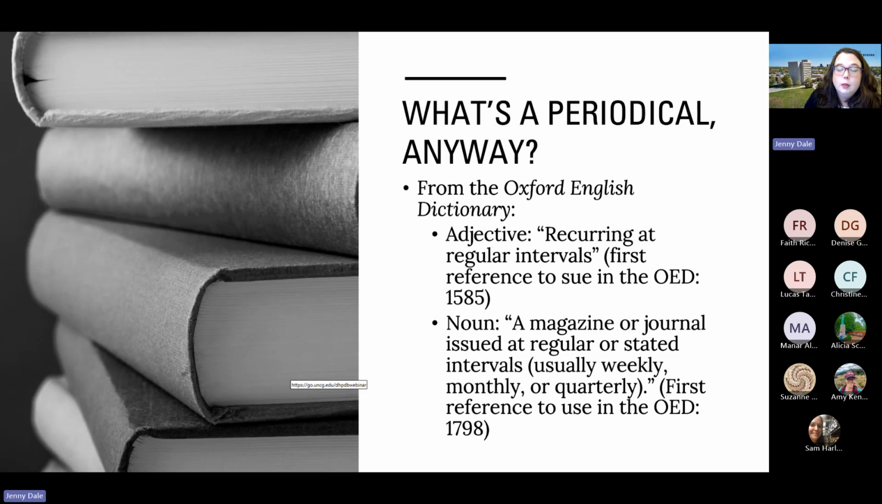But we often talk about it in a noun form, and it has been, again, recorded since 1798, so still a pretty long time ago, as a magazine or journal issued at regular or stated intervals. And typically that's like weekly or monthly or quarterly. We can also think about newspapers, which are often daily, as periodicals because they are printed or issued at a regular interval.